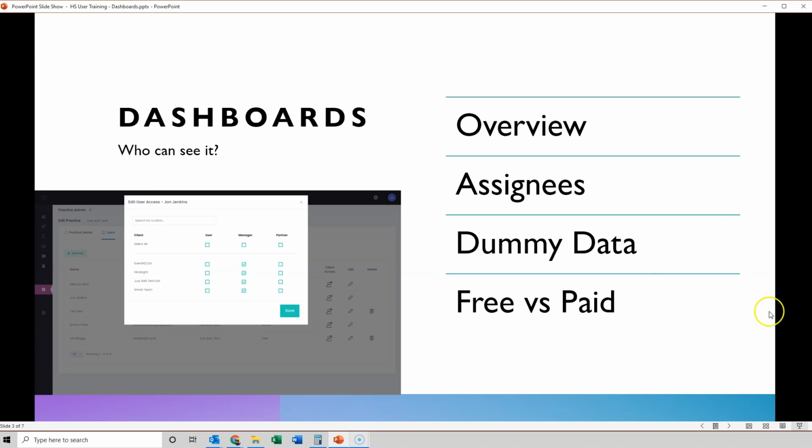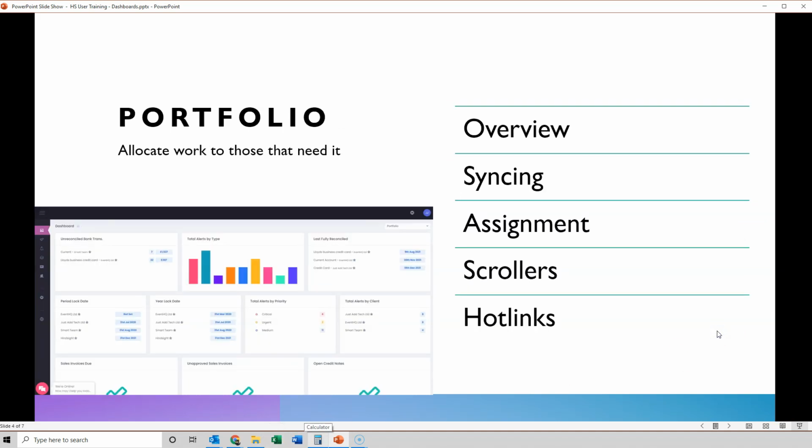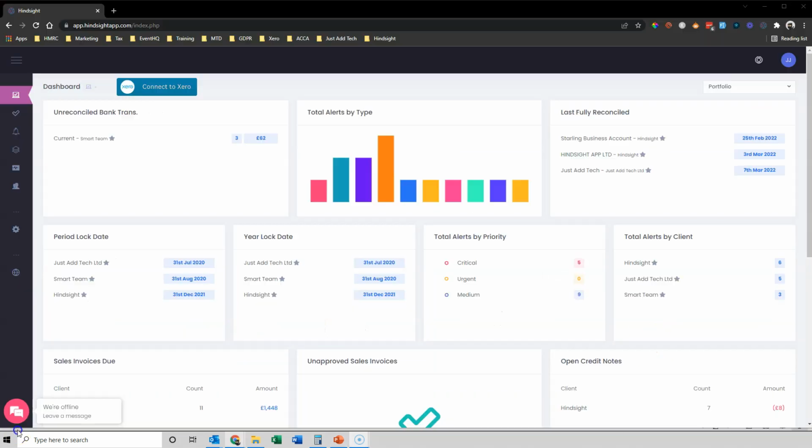So without further ado, we're going to go across now and we will start looking at the first of the dashboards, and that is going to be the portfolio dashboard. We'll hop across into Hindsight in a second, and I'm just going to run through an overview of the dashboard, when it syncs with your Xero data, the assignment of who gets to see the data on the dashboard, scrollers and hot links for navigation and quick workflows.